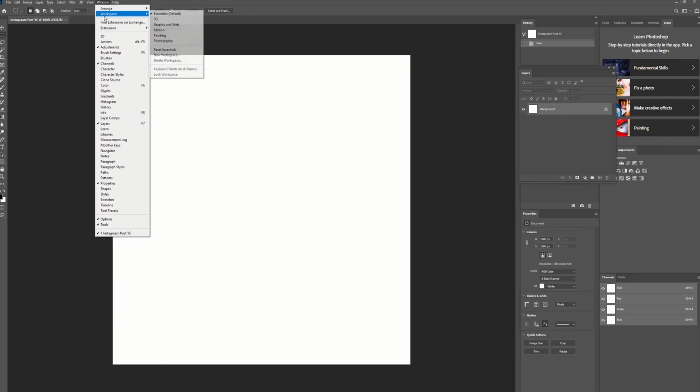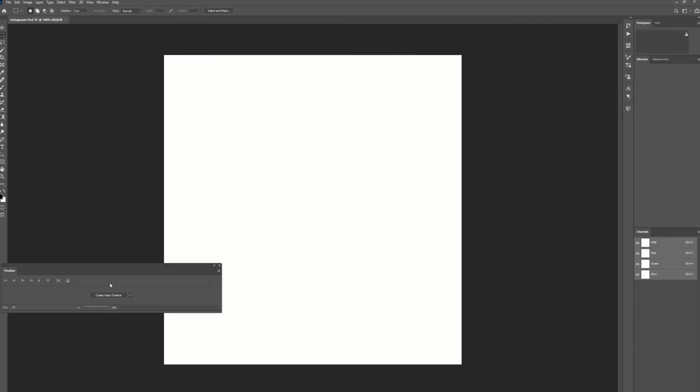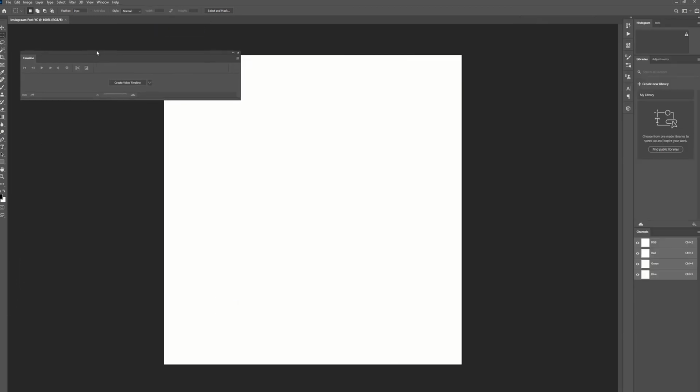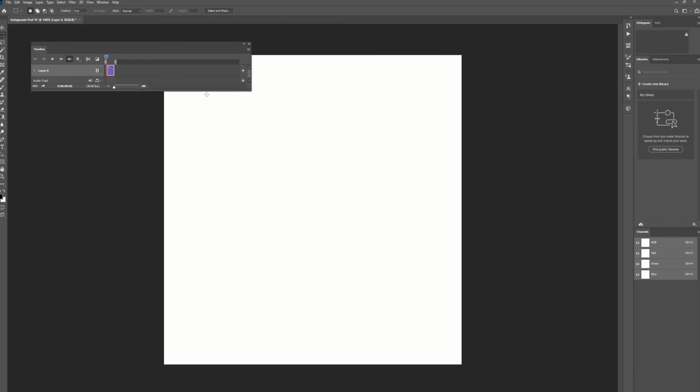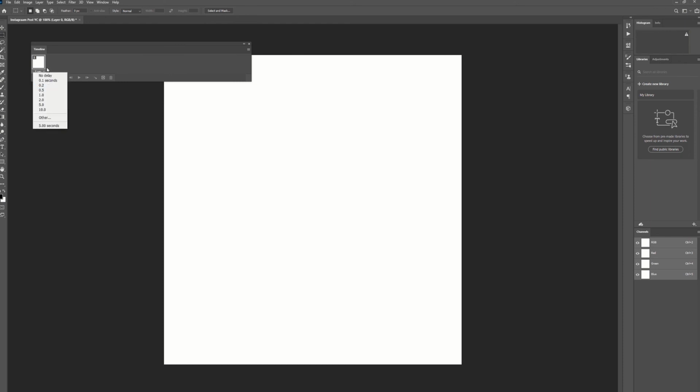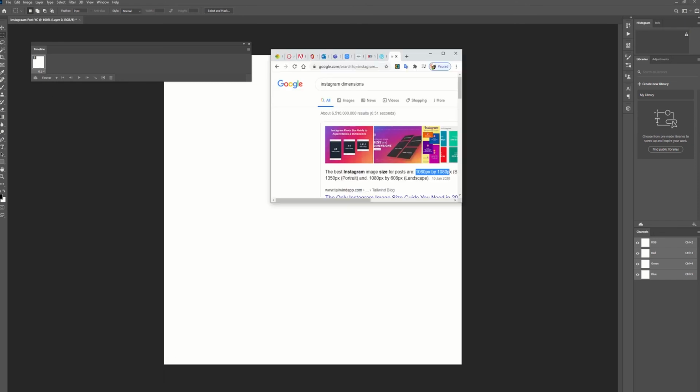If I click Window in Photoshop, I can go to a workspace that allows me to create motion. This timeline will then pop up and I can click Create Video Timeline. If I then change it so I can see each frame, it makes it easier to work with. So I'll change the delay that each frame will be on the screen for to only 0.1 seconds because that's a very fast moving animated GIF. I can change that again if that's too fast or I want to make adjustments.